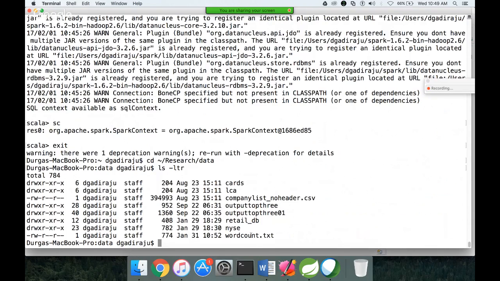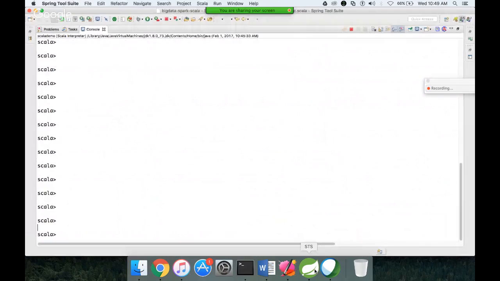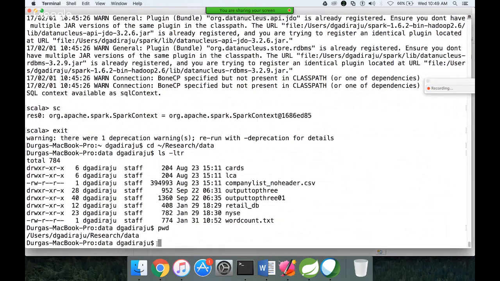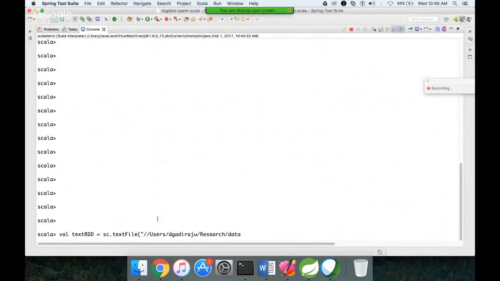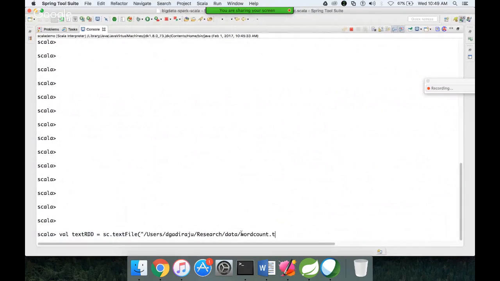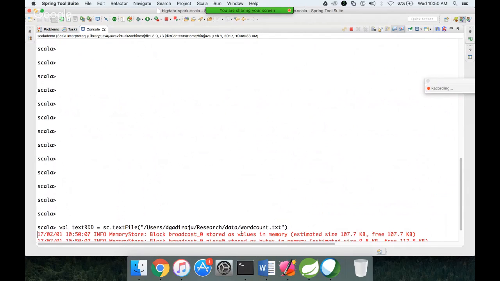Okay, so now we start with sc.textFile. Let us create an RDD, textRDD equal to sc.textFile, and I'm giving the path here, pwd. I'm copying this, and here we have to give the file name, otherwise it will fail. I explained the reason yesterday. If you did not get why I'm giving the complete path, let me know. I will explain again. Okay, now the textRDD is created.